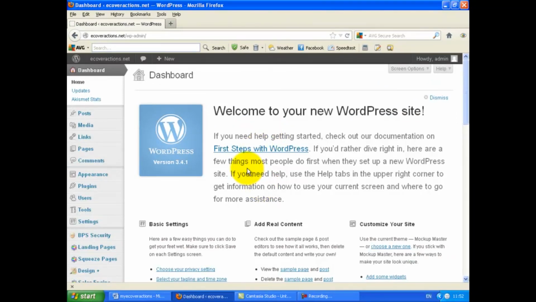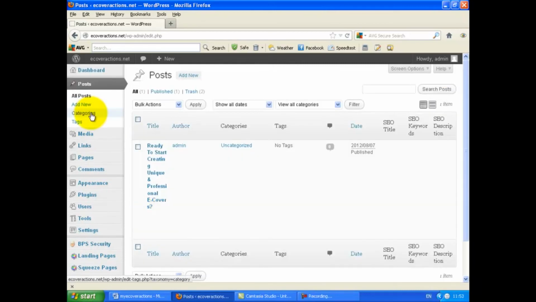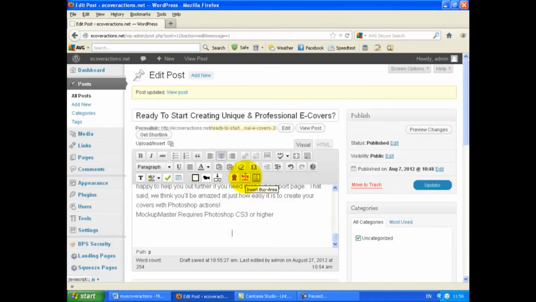Now you need to link your Buy button to your ClickBank account. Log into your WordPress site. Go to Posts. Click Edit. And click on Buy area.